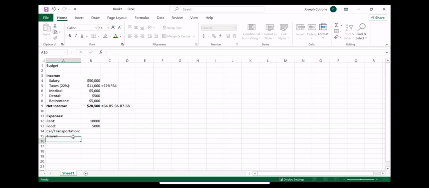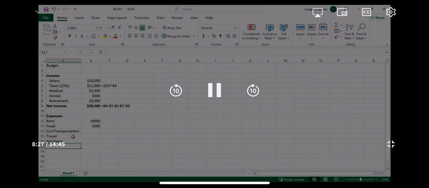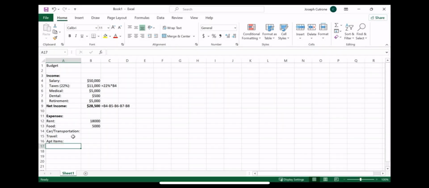Maybe you travel a little bit. Maybe you buy stuff for the apartment. I guess the apartment doesn't come furnished. You probably want to buy some plates and forks, a broom, I don't know, whatever, toilet paper. That sounds important. So you have your food, you have your car, you have your travel. Maybe you have a pet. Maybe you don't. If you don't, of course, you leave this at zero.